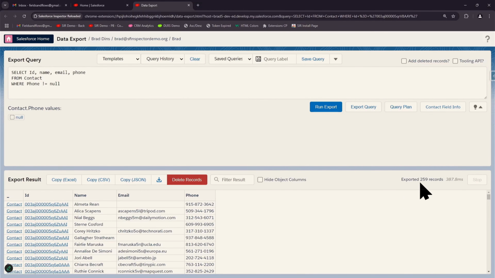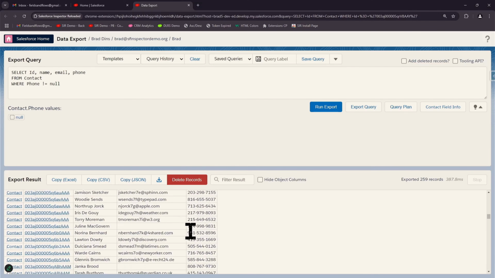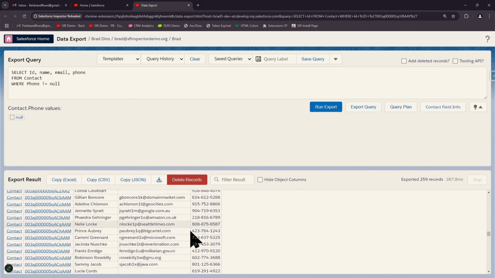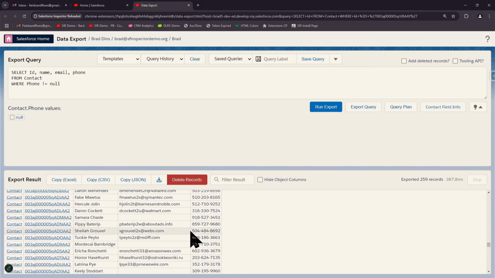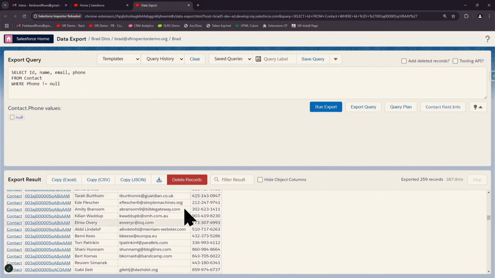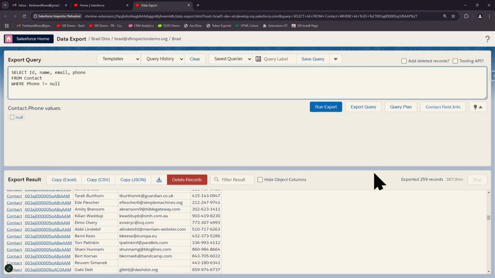And now what we'll notice is we went from 318 records down to 259 records. So we actually cut out 59 records. And if I scroll through, I can see that all of the records that are showing have phone numbers with them. Now they might not all have emails, but we're querying for where phone number isn't blank.